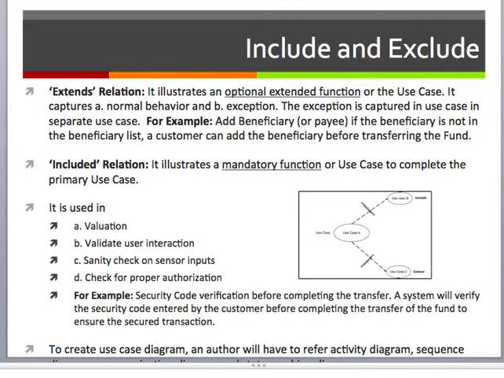When you say fund transfer is a use case, then in that case you will include the other details and you will include the beneficiary. But if the beneficiary is not there, you may want to add a beneficiary. That is, add is an extended facility of fund transfer. Okay, like that. And it is just the opposite when it says included. Included is a mandatory function of the use case, that is the primary use case.